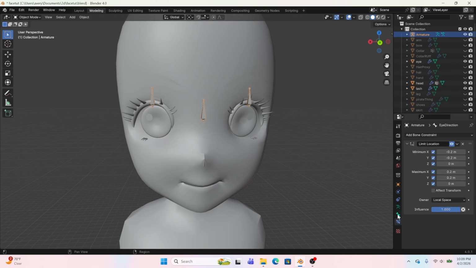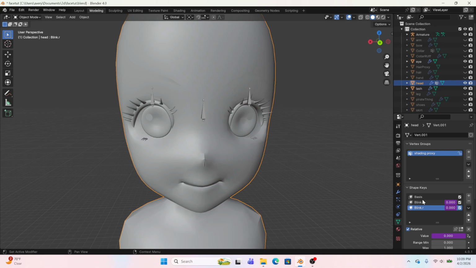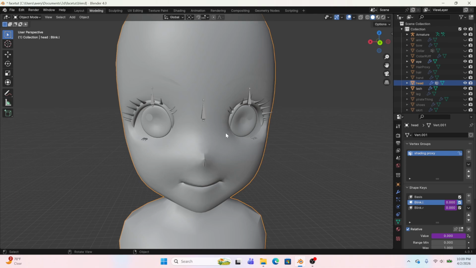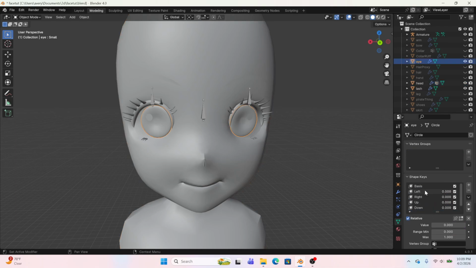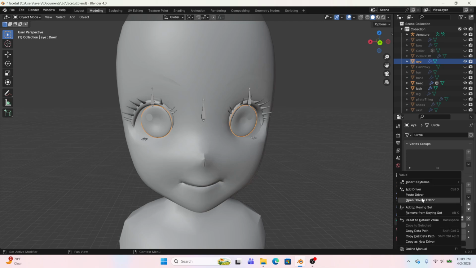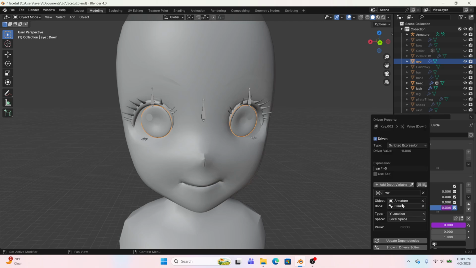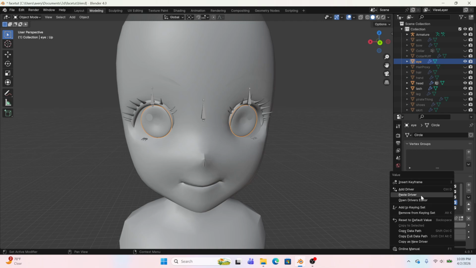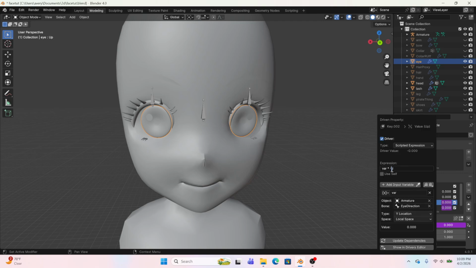I probably already did this, but I'm gonna grab this. Grab that driver, copy it, and we're gonna paste it over here. That was for the down. Paste driver, edit driver, and set this to I direction. And I'm gonna copy it, go over here to up, paste driver, edit it, and change this to positive.